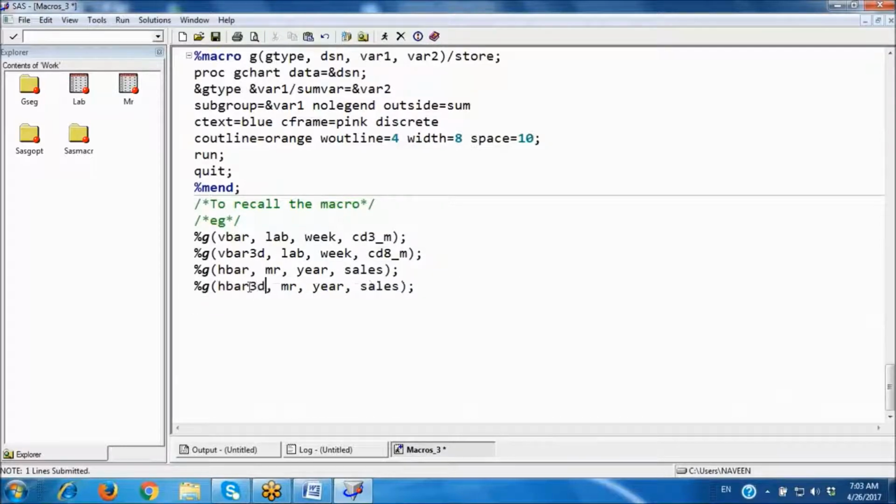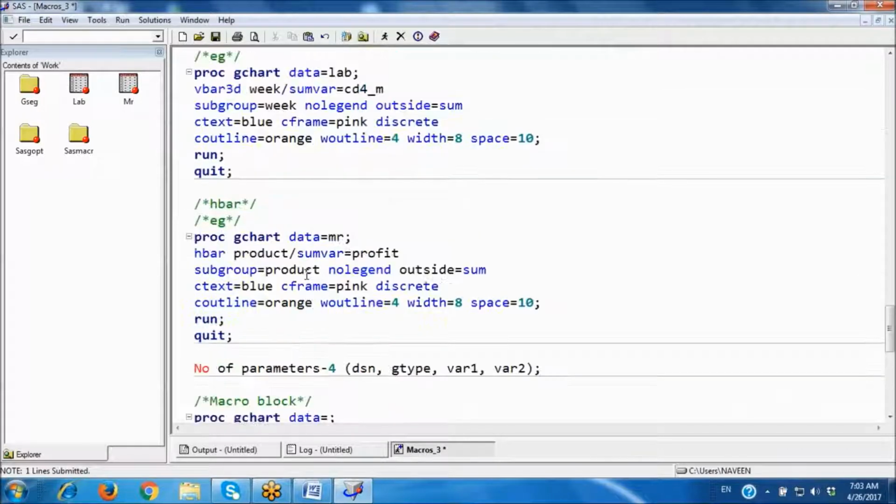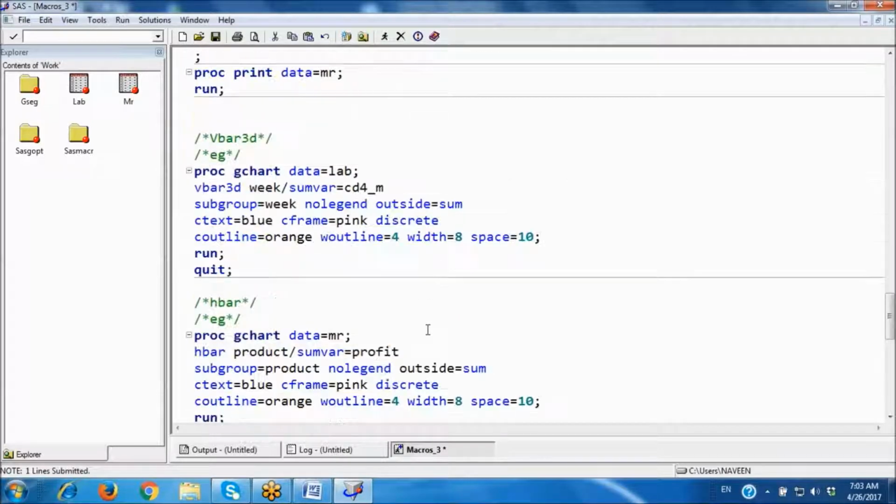next a horizontal bar three dimensional graph for the market research data only, between the product and profit.